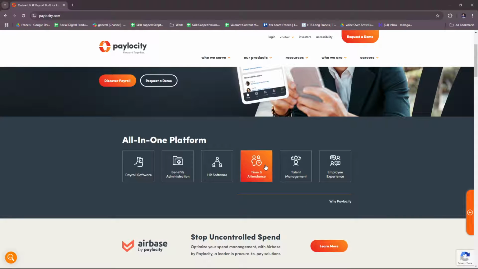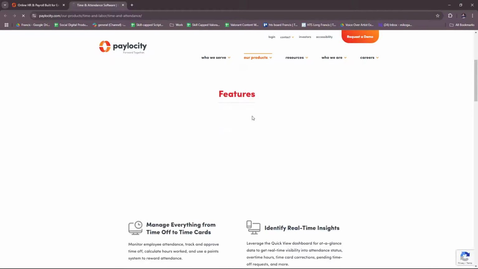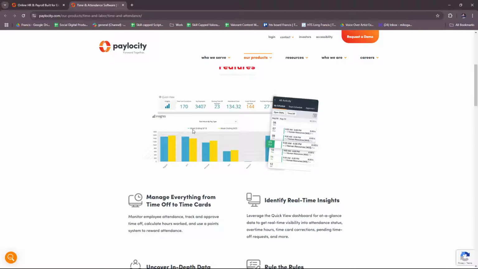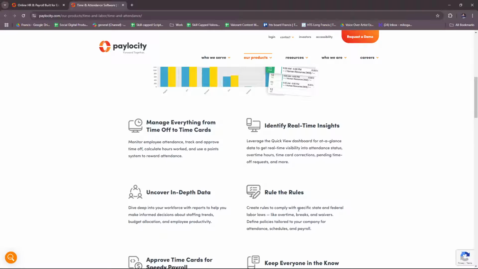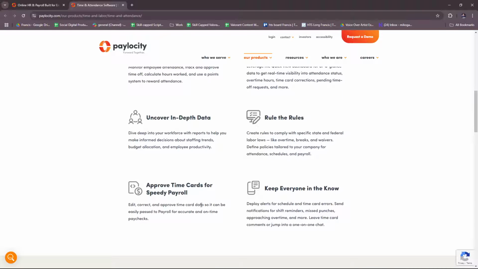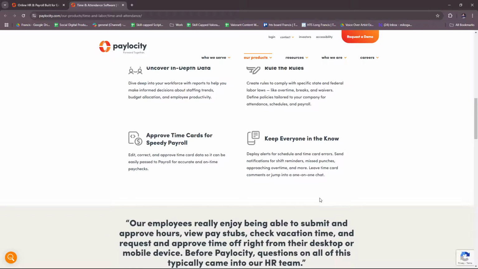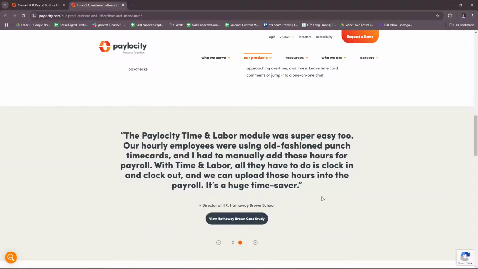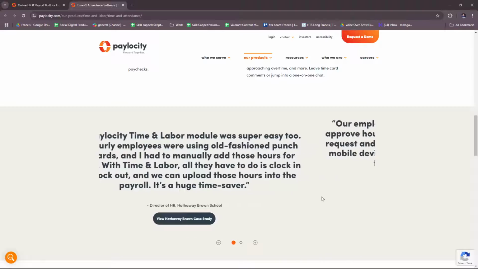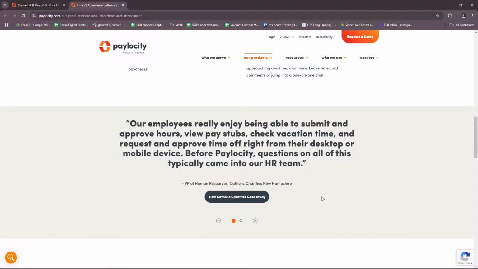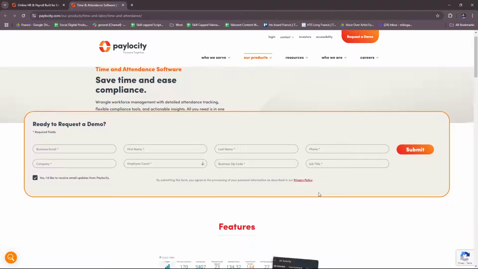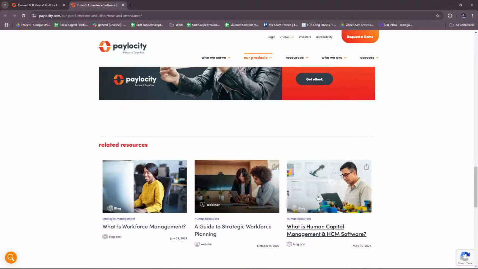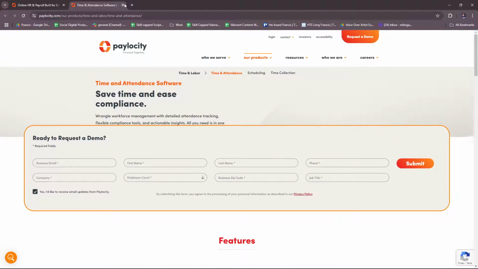And then time and attendance. You see here, you can manage everything from time off to time cards, identify real-time insights, rule the rules, uncover in-depth data, approve time cards for speedy payroll, and keep everyone in the know. Of course, this is very essential to always be transparent with the timekeeping and attendance. So that's for time and attendance.